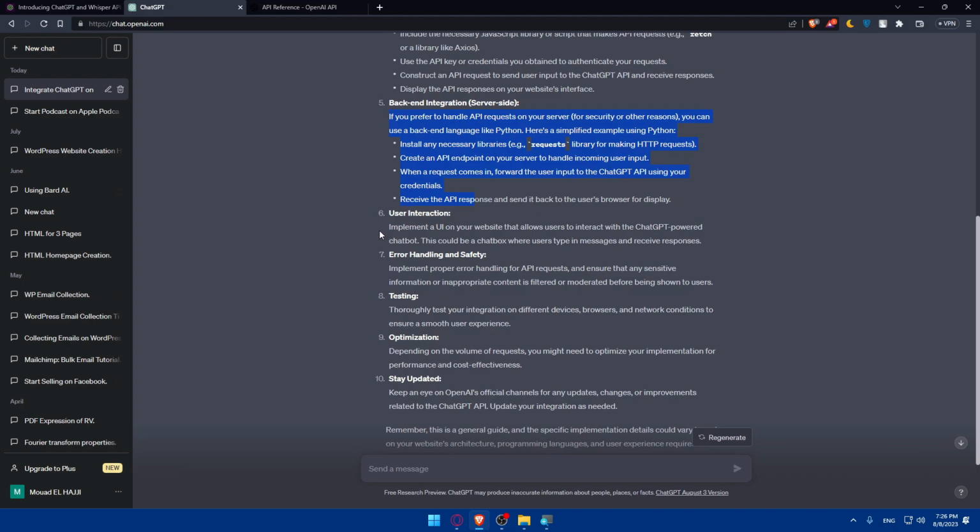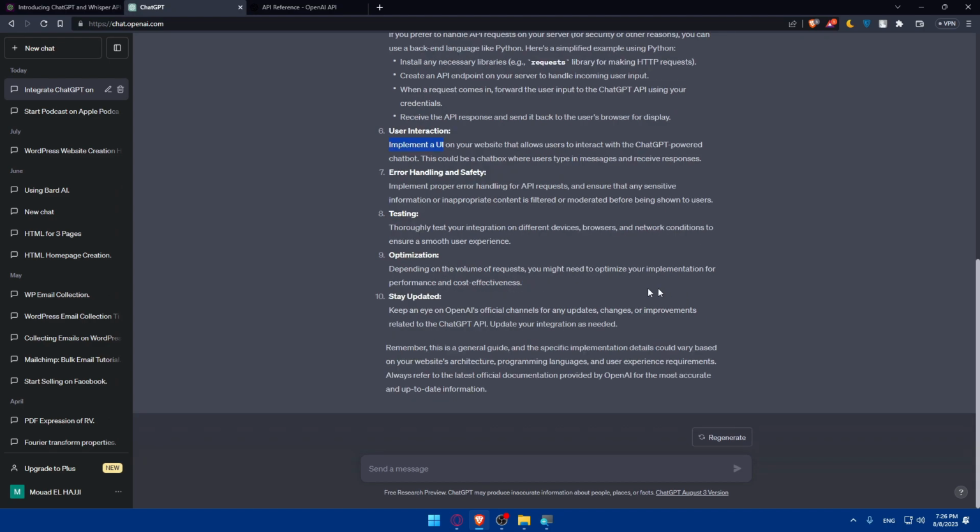User interaction means you implement a UI in your website that allows users to interact with the ChatGPT powered chatbot. This could be a chat box where users type a message and receive responses. Of course, implement proper error handling for API requests and ensure that any sensitive information or inappropriate content is filtered or moderated before being shown to users. Make sure to test everything before publishing this to your website. Thoroughly test your integration on different devices, browsers, and network conditions to ensure a smooth user experience. Depending on the volume of requests, you might need to optimize your implementation for performance and cost effectiveness.